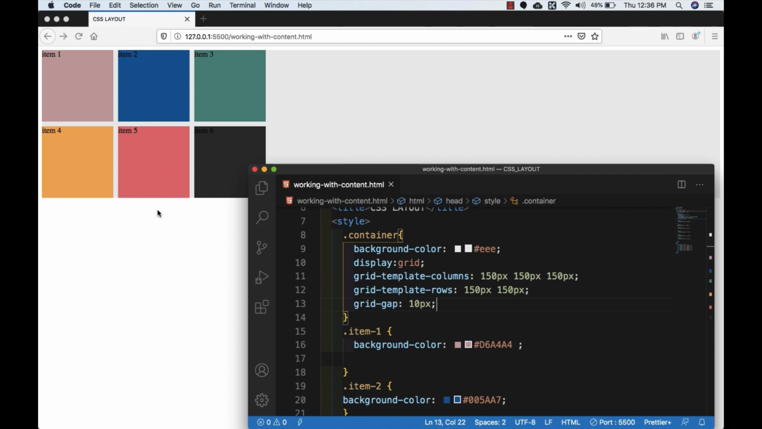So before learning how to work with content, first let's look at the minmax function. As the name suggests, it gives rows and columns minimum and maximum values. So let's see how it works in columns. We have 150px, 150px and 150px. So first I'm using the minmax function.